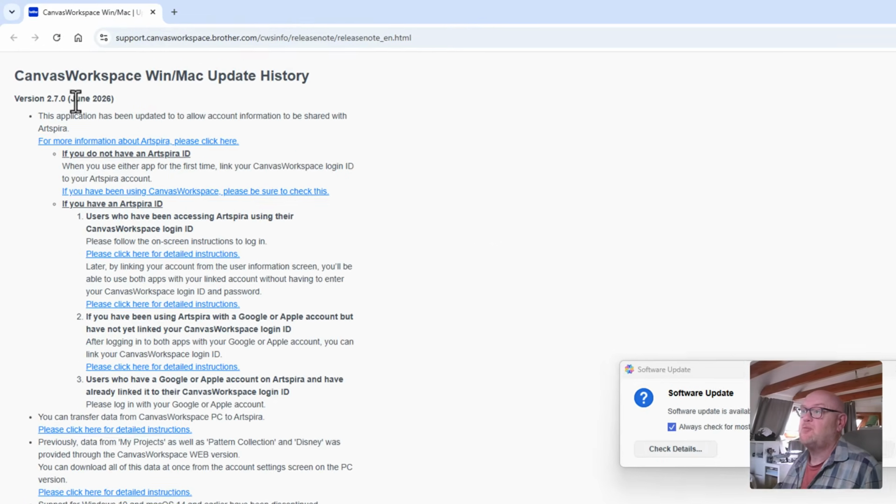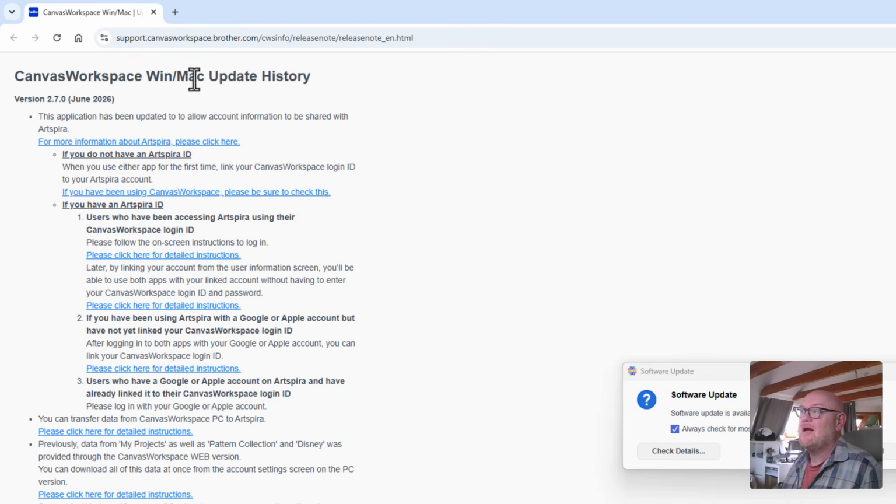So version 2.7. This is Windows and Mac update. This application has been updated to allow account information to be shared with Artspira. So that's obviously the new app or newish app that was released a year or two ago. That has different features than Canvas Workspace for Web, which is what we're going to be focusing on today. So I won't go too much into this, but it does give you information about if you do already have an Artspira ID or if you don't, vice versa.